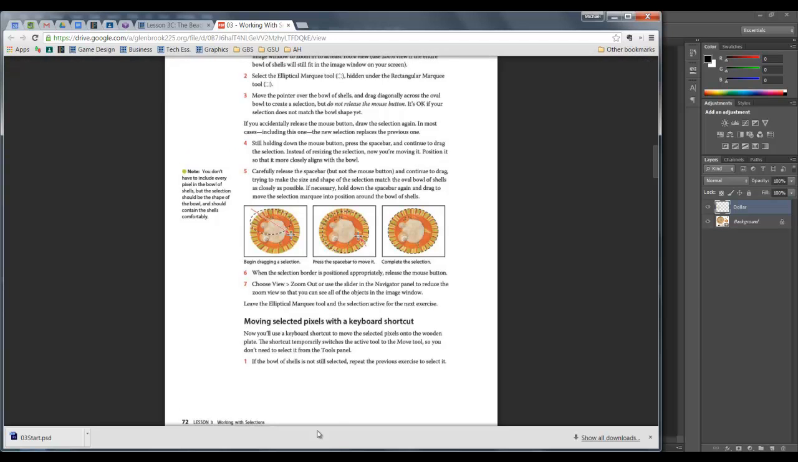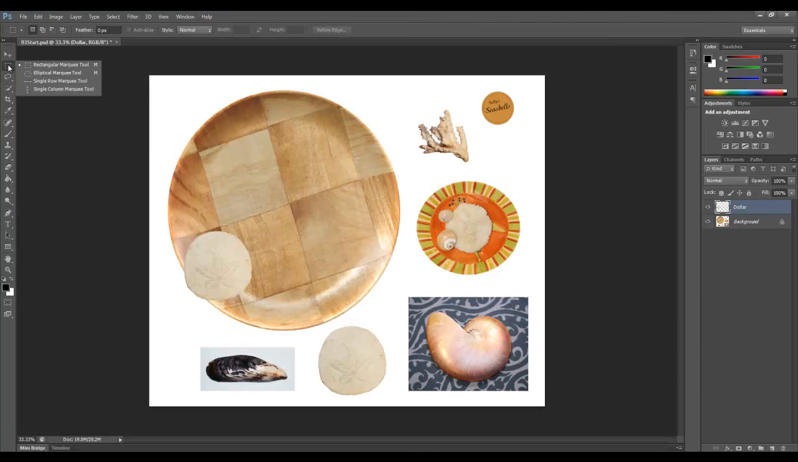elliptical marquee tool. So if I grab the elliptical marquee tool right here, what I want to show you is that if you start off trying to grab something, you have to try to guess where it is. But if I press the space bar, you'll see that I can reposition my marquee tool. So I can get it to be exactly where I want it to be.